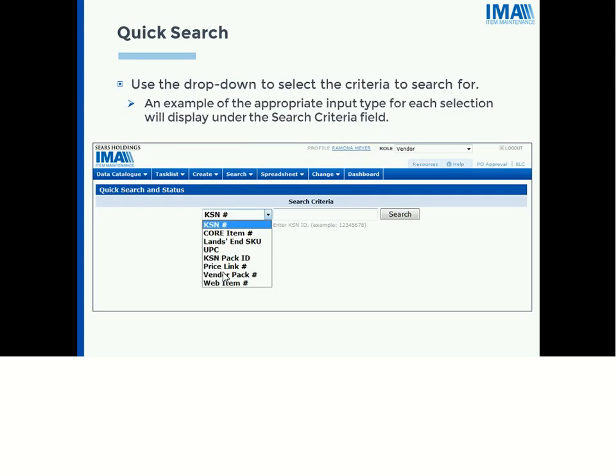To use quick search, you use the drop-down to select the criteria that you want to search for. As a vendor, the 3 options that you will most likely use would be KSN, core item number if you're Sears, and then UPC. The other ones you probably won't use as a vendor. What's really nice is whenever you select a criteria option, it updates the example under the criteria field. Here it gives KSN, and in the example you can see that they left off the dash and the check digit. If you were to include that dash and check digit when you search, it's not going to come back with any search results. So this example can help you make sure that you're entering the information in the correct format.